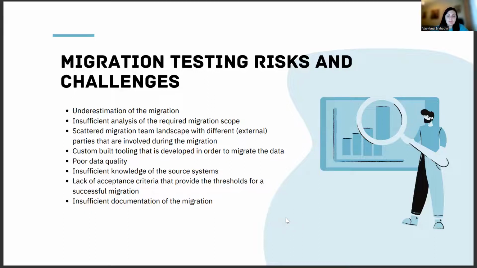Next risk is insufficient knowledge of the source system. We have also covered that a few times in this webinar, right? Pretty often there is little to no documentation for a source system, or it may be outdated, or incomplete, and it could be quite hard to understand how the source system works, especially if the first time you touch base with that system is when you are supposed to test its migration.